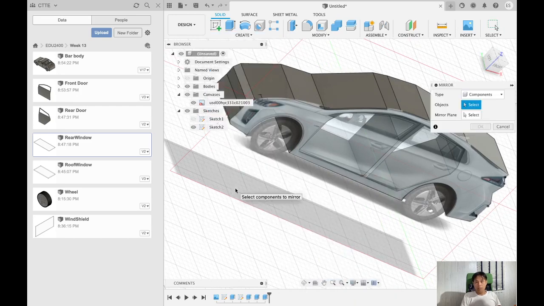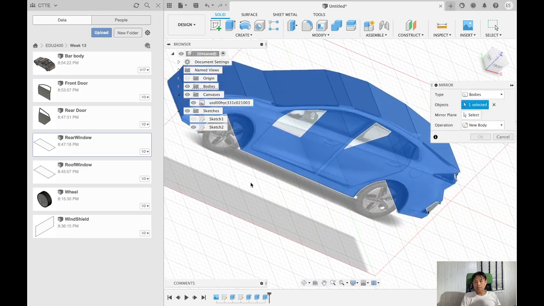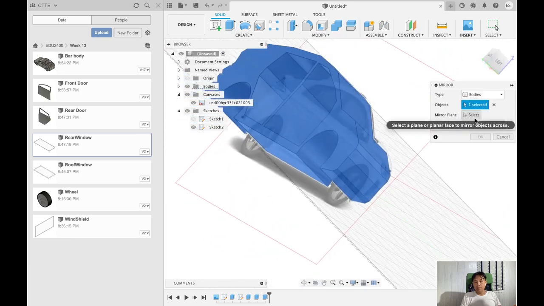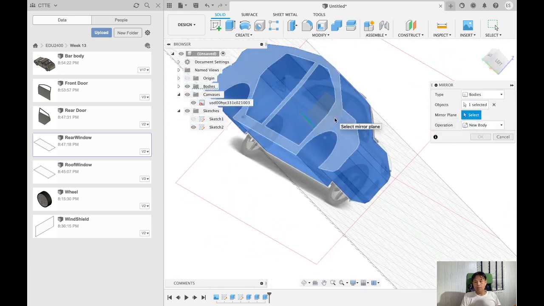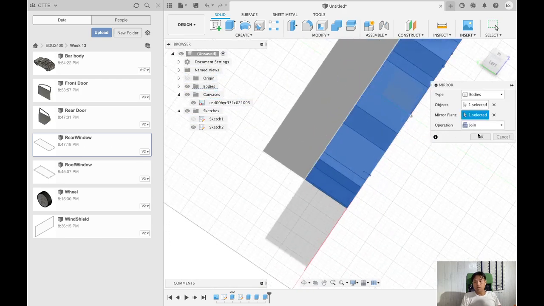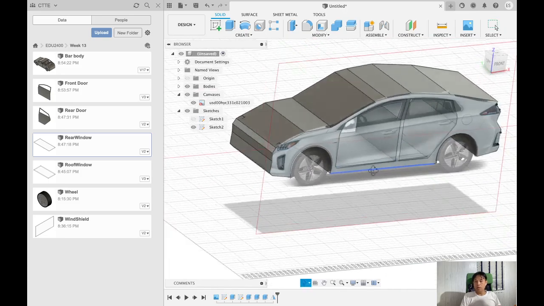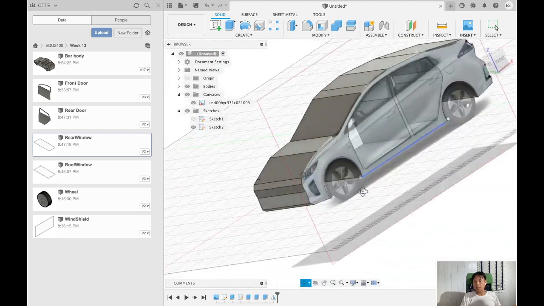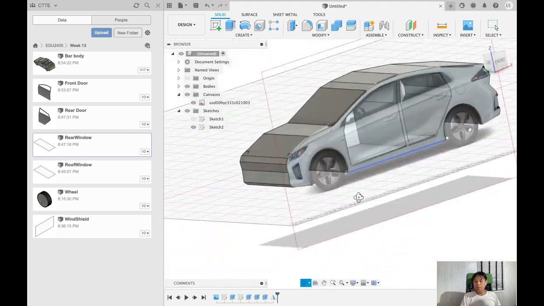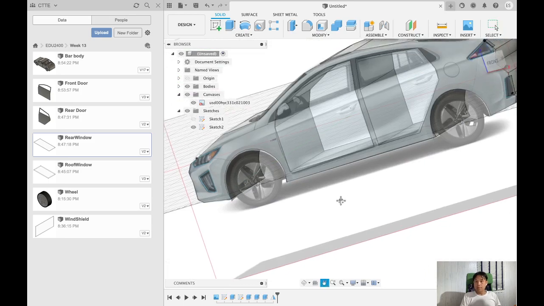So mirror, and then you can select all faces of this, or you can select all bodies. Let's select all bodies. And then the mirror plane is the middle of the car. Then operation join, and okay, yeah, you created a car. So both sides are mirrored.